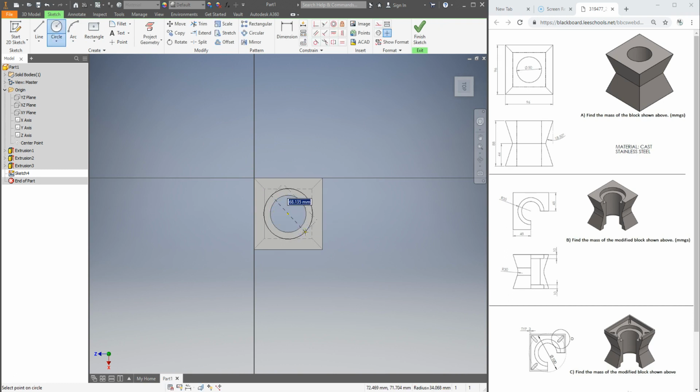This has a radius of 35. So you guys can do the math there. 35 times 2. Come on, do the math. And if you don't want to do the math, it's just too difficult for you, Inventor can do the math for you. Just type it in like so. And there you are. Alright, let's cut this bad boy in.